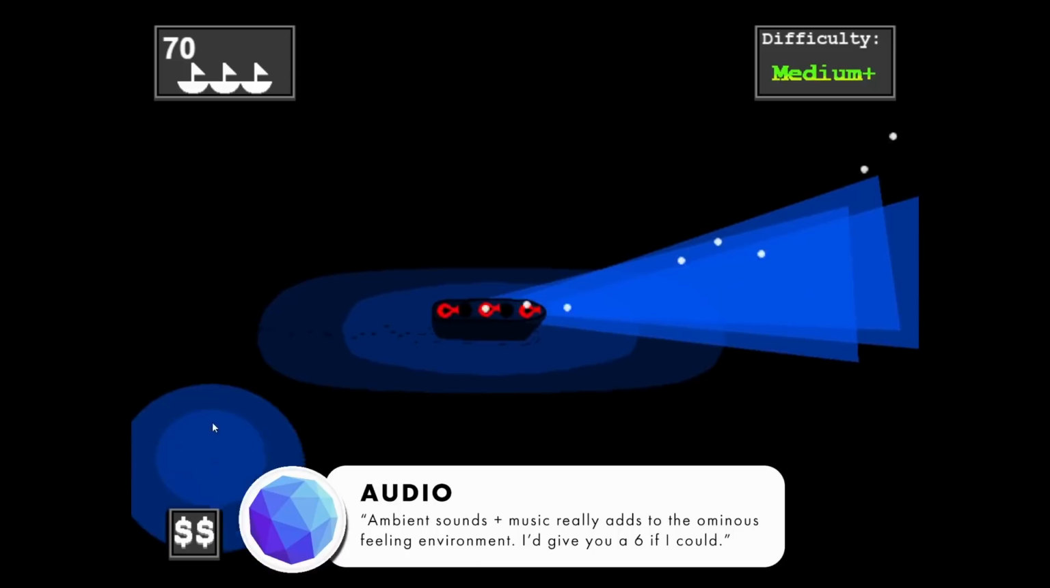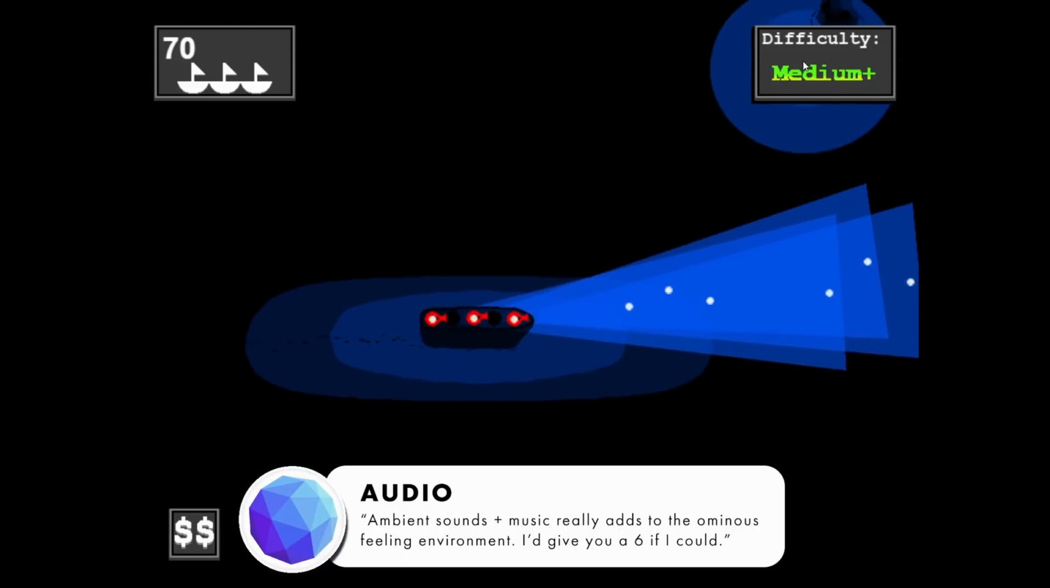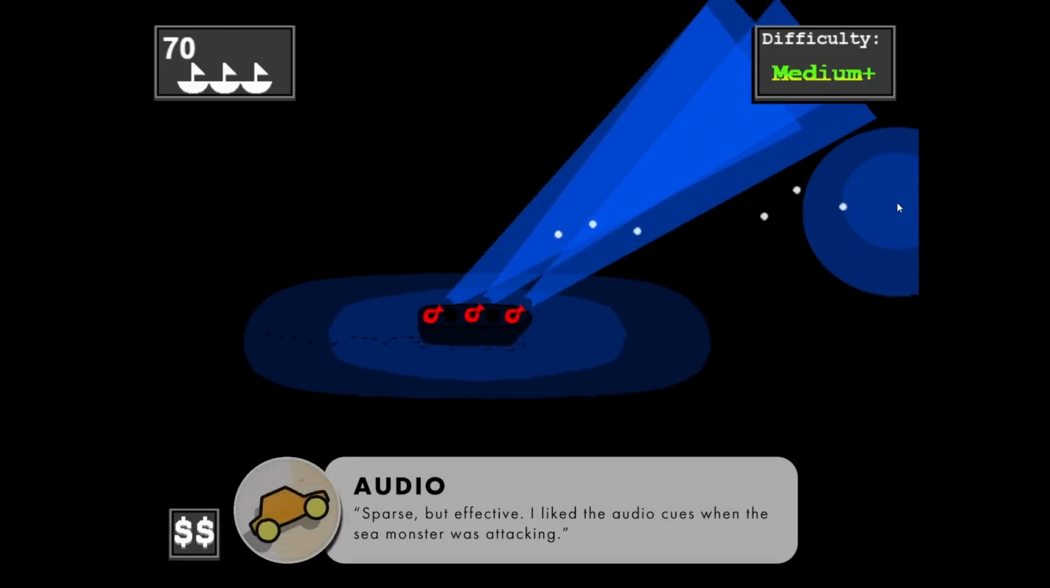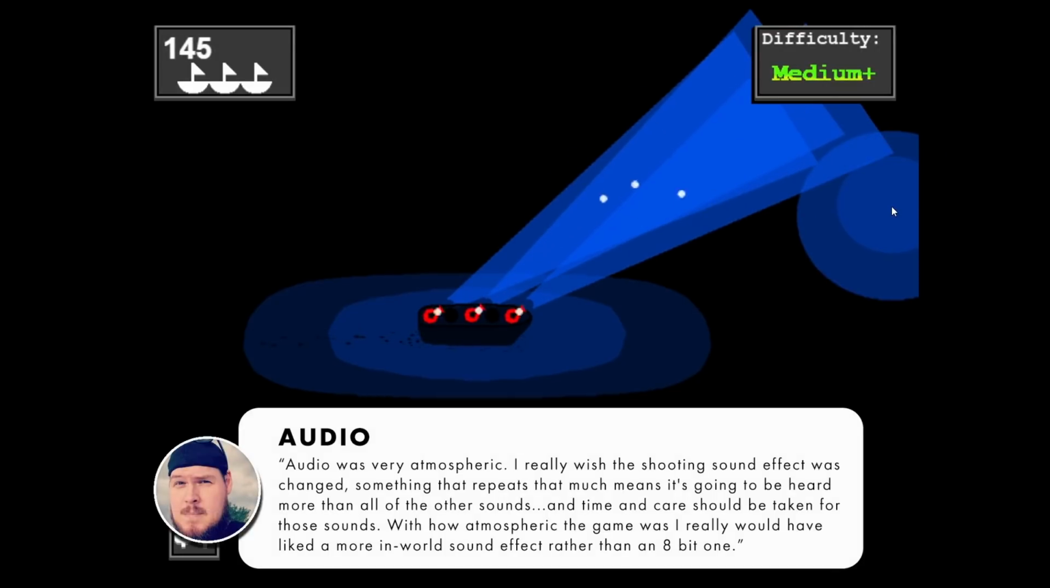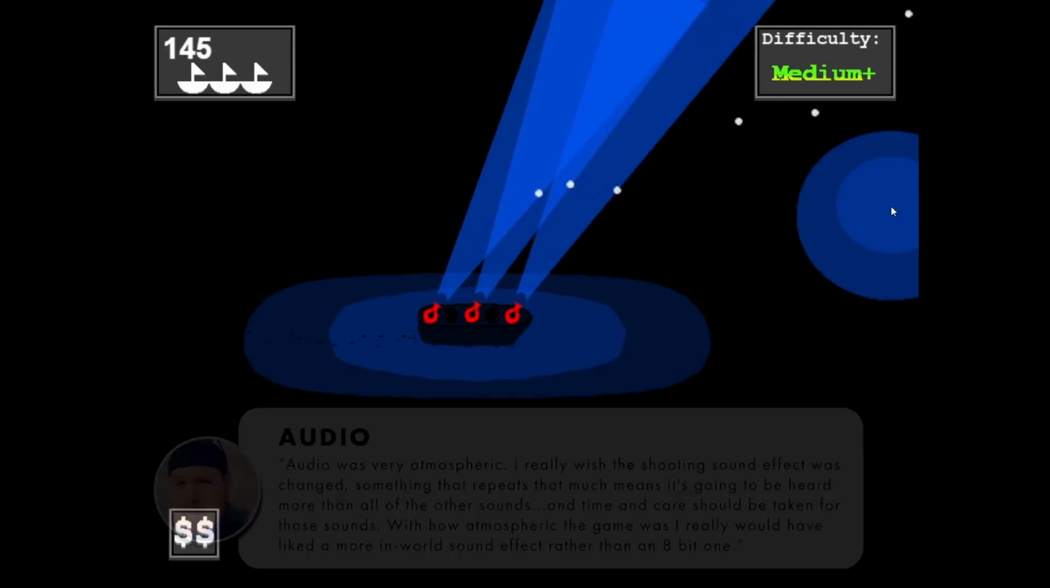The audio adds to the quiet, isolated feel of the game, with a great cue for when the creature is about to arrive. The shooting sound effect does get a bit repetitive, especially when all turrets are equipped. Because of the quiet ambiance, there are some moments that feel a bit sparse, but the overall tone works really well.